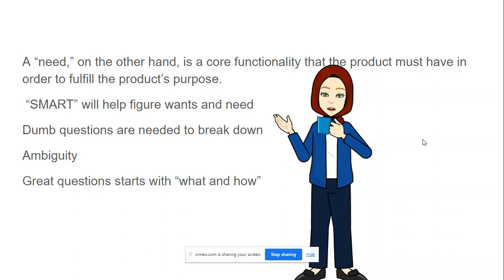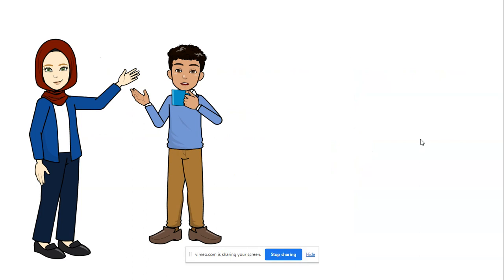Great questions start with what and how. So Ben will want to ask questions that begin with what. What features do you want? What is the budget? All those things are very important. And also how. How do you want it to function? How do you want the functionality to go?